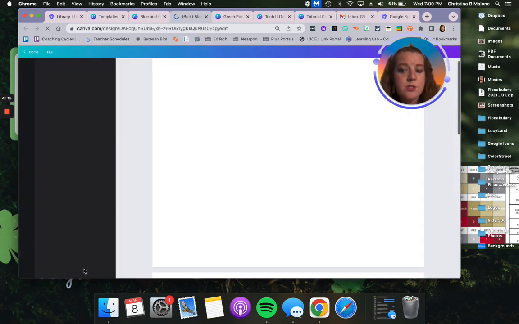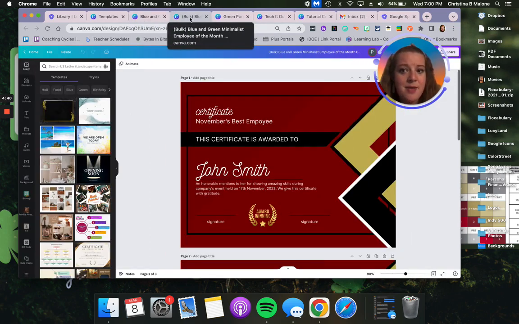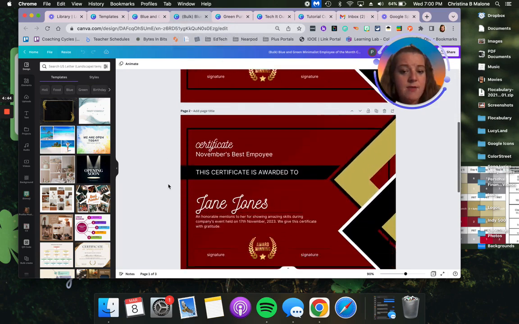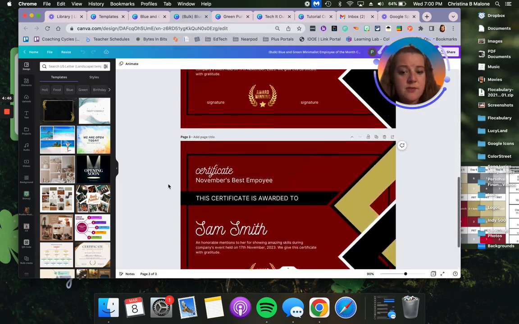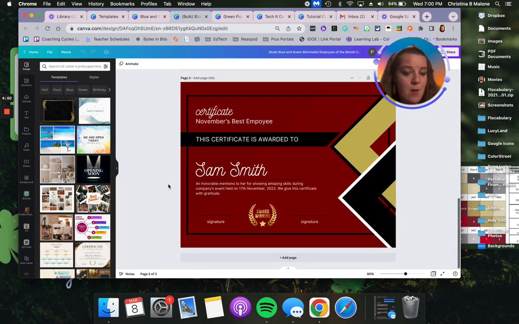So what that will do, it'll actually open that template in a separate tab for you in a separate file. So now I have all of these certificates with all those different names on here. And then that way I don't have to go through every single file and add those names. So that again is using the bulk create mode in Canva.